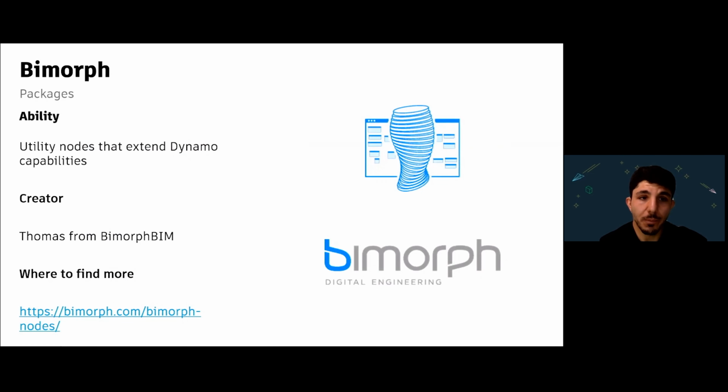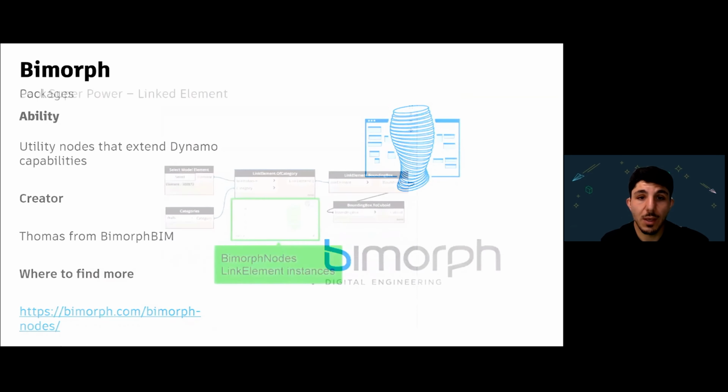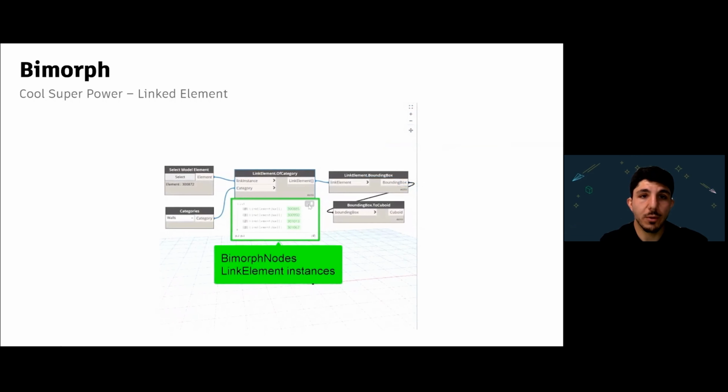Next one is Bimorph. It extends Dynamo capabilities. It's from Thomas from the Bimorph team. They're always finding new ways to upgrade their products and their nodes, so this is no exception. One of my favorite abilities of Bimorph is linked elements. This is something I struggled with in the past. With linked elements, you can just take elements linked into your Revit model and use Dynamo to explore them, copy them over, and get the data out of them.